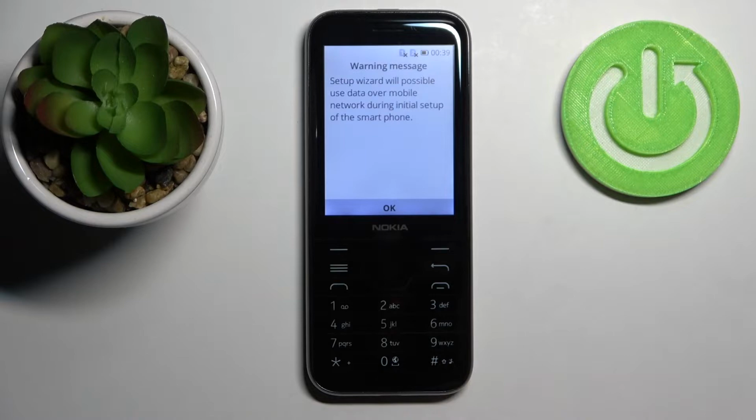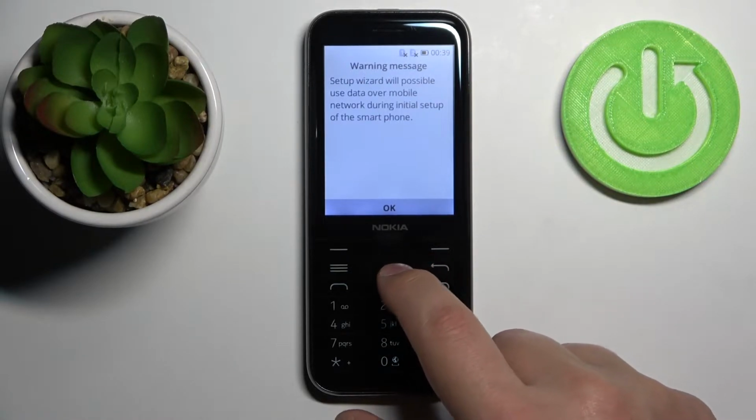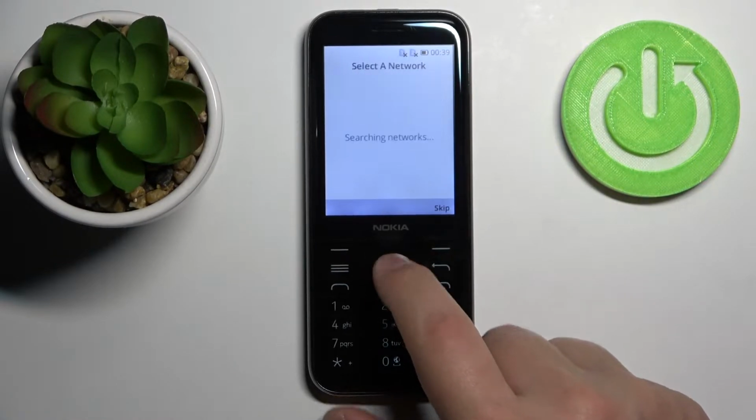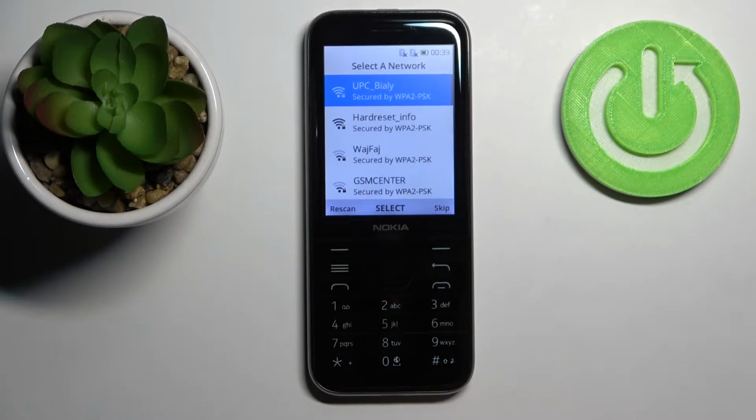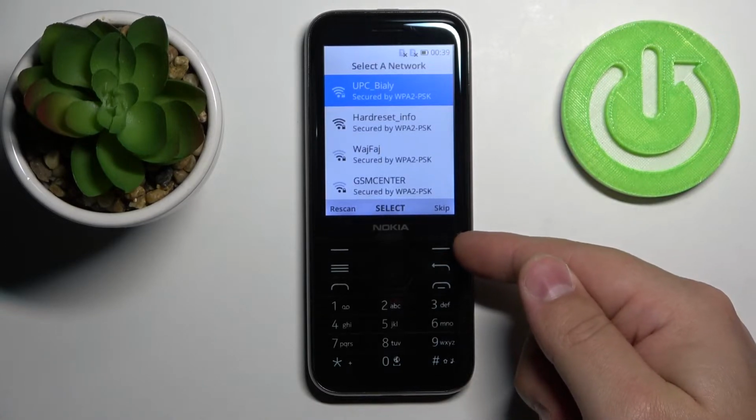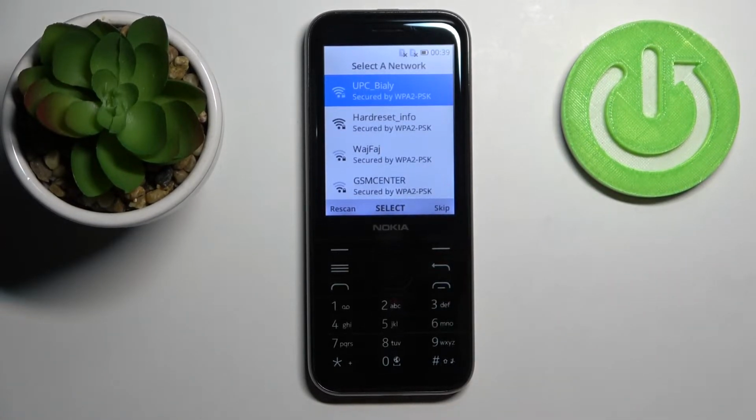Here, as you can see, there is a warning message that the phone may use data over the mobile network if you have any. Now let's press the middle button right here to confirm. And as you can see, now we can connect to Wi-Fi. You can also skip this step by pressing the right selection button, but I recommend you to connect to one.